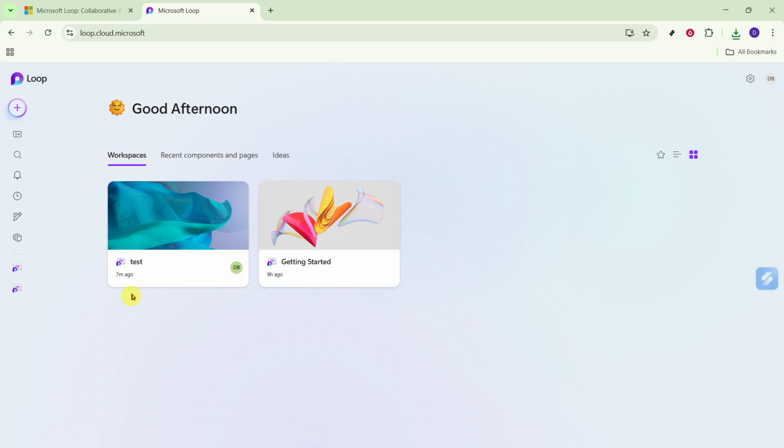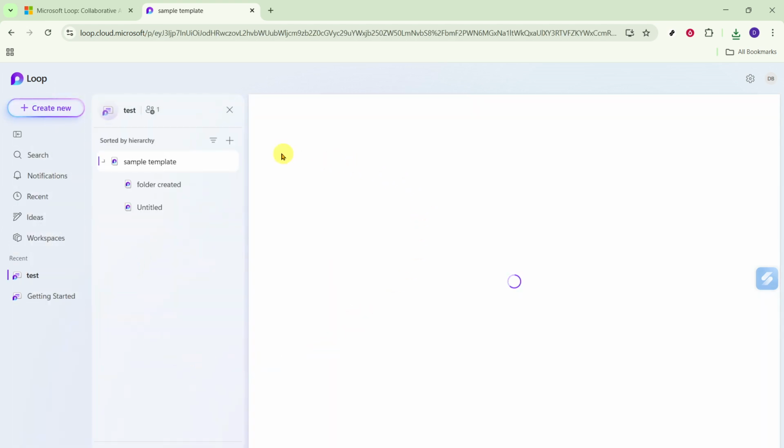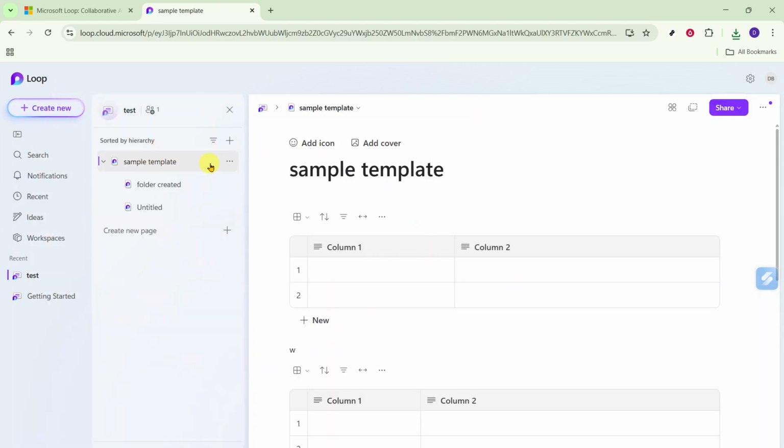Look for a sample page titled Sorted by Hierarchy. Hover over that item and click the three dots to open its context menu. This lets you work with the page without opening it in full.